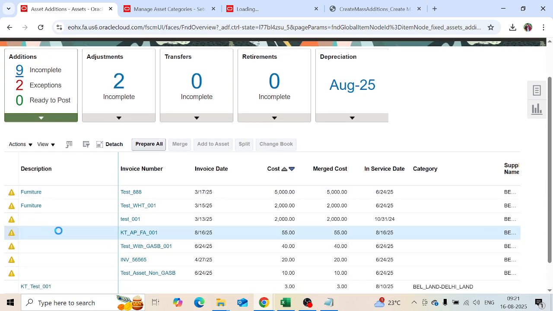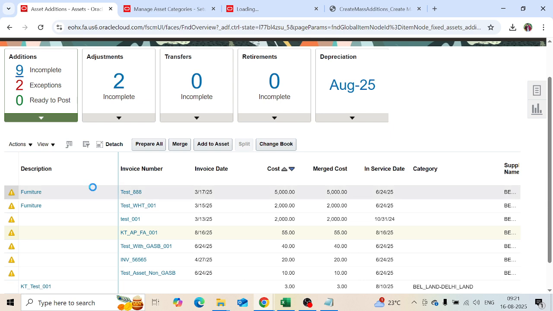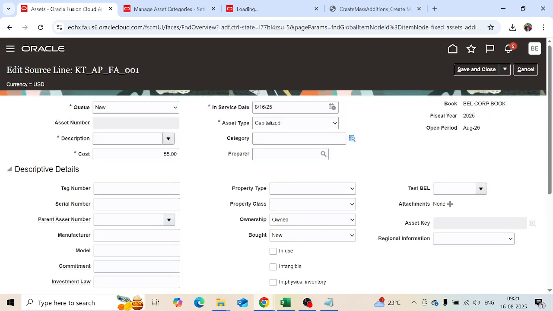Here we have the asset which has been transferred from AP. Why? Because the invoice number is matching, and you can see the amount as well. What we need to do is select those lines, click on action, click on edit. Now you can see the queue is set as new, which will not allow us to post the asset. What we need to do is just change it to post.